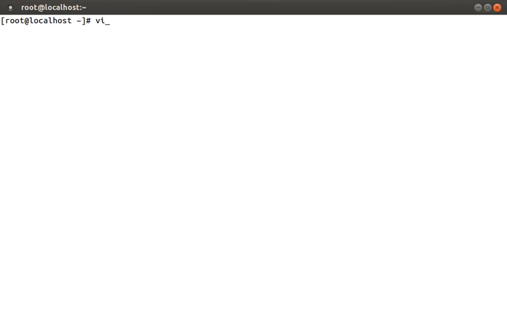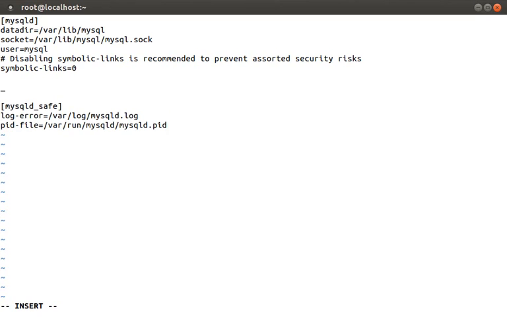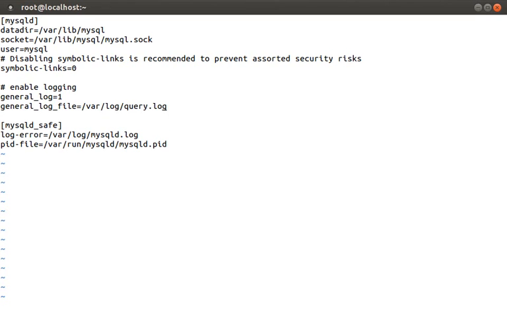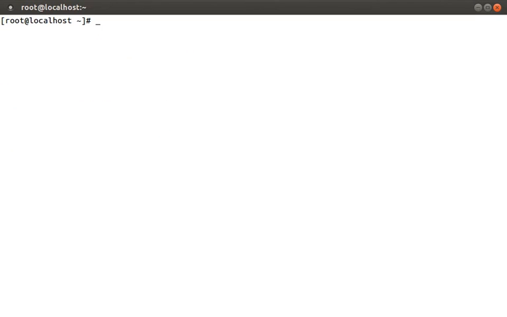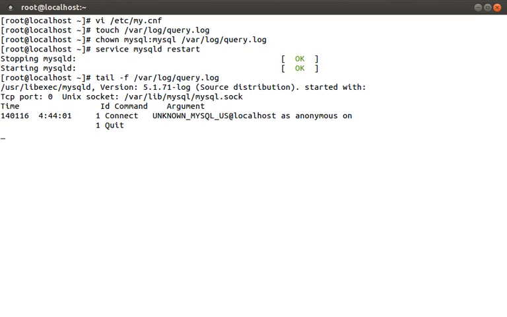Let's edit the MySQL configuration file. We're going to enable the general log and specify the output file. After we save the configuration file, we need to create the log file. We need to touch /var/log/query.log and then change the ownership to MySQL by running chown mysql /var/log/query.log. Then we can run service mysqld restart to refresh the MySQL server settings. Then we're going to run tail -f /var/log/query.log to verify the log is actually working.